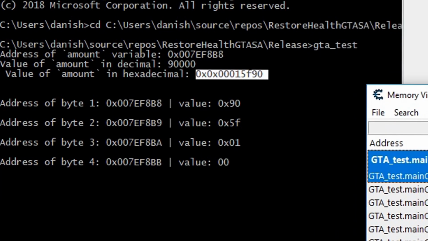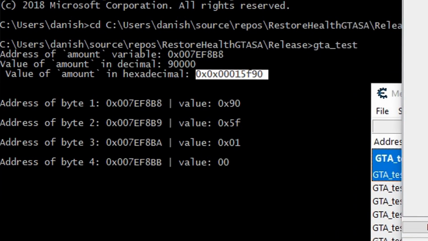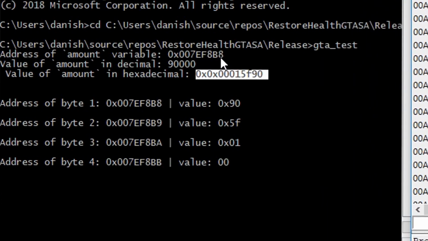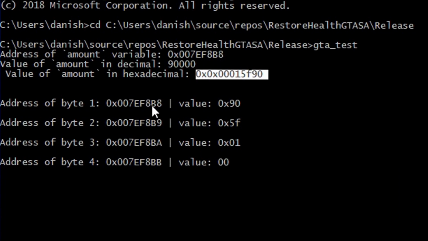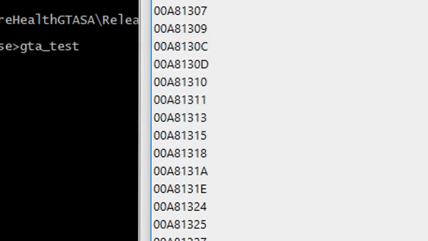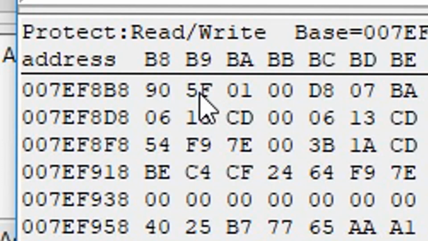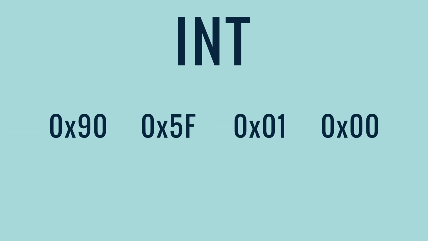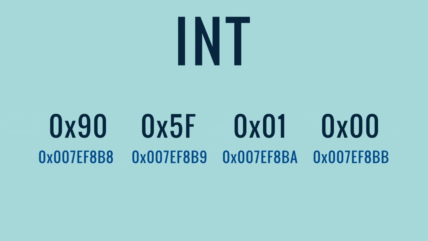The reason we are using 4 bytes for int is because the more bytes you have, the higher range you can have. The address of a variable will always point to its first byte. If we go to its address in Cheat Engine, we can see the same bytes again. To summarize it, since the size of int is 4 bytes, it uses 4 bytes in memory. Each byte has a separate address, and the address of every variable points to its first byte.